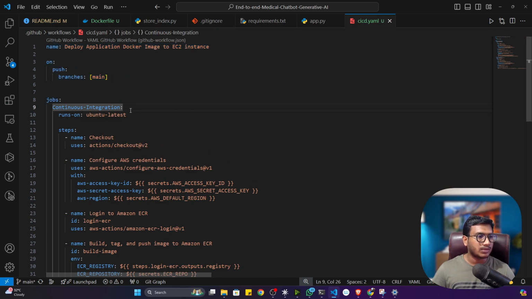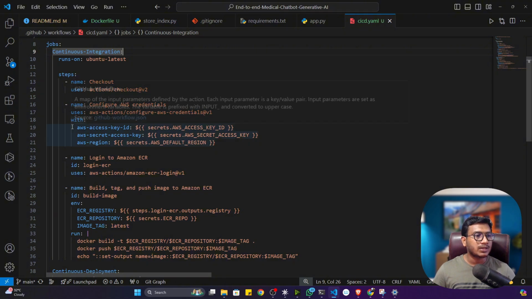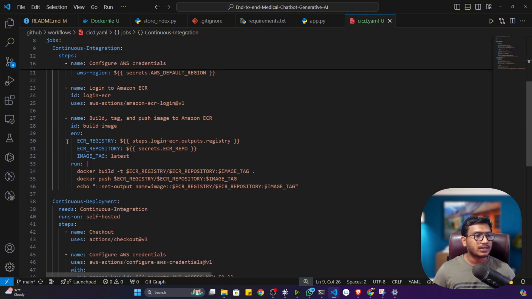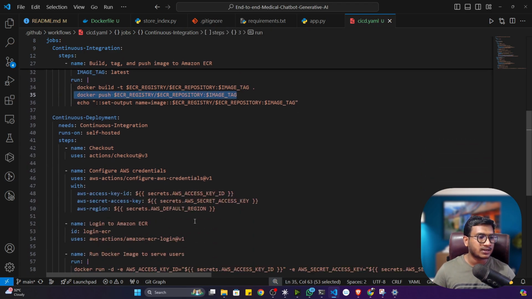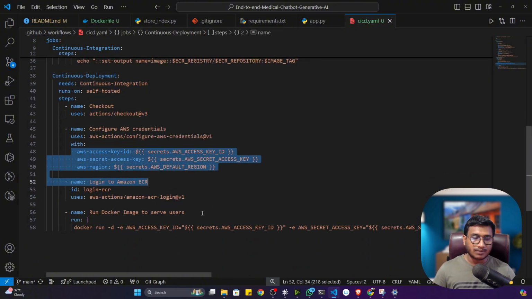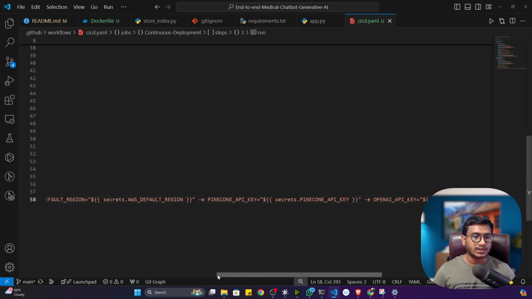First of all, you will see that it will perform continuous integration. Inside continuous integration, it will authenticate with my AWS account. Then it will log in to my ECR. Then whatever Docker image we build, it will push that image to the ECR, that means Elastic Container Registry. Then your continuous deployment will start. Again, it will authenticate with the AWS account. Then it will pull that image from your ECR to the EC2 machine. Then it will execute it here. And here I have set all the environment variables. You can see -e means this is an environment variable. See, AWS access key, AWS secret key.